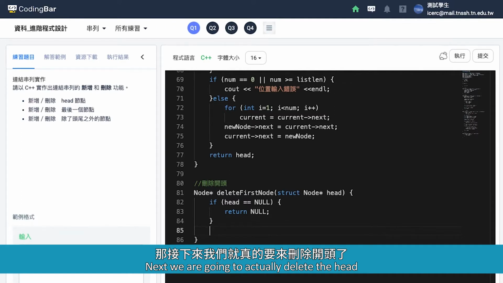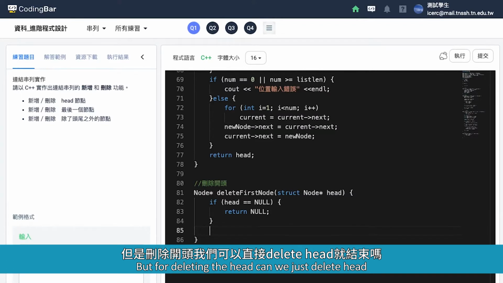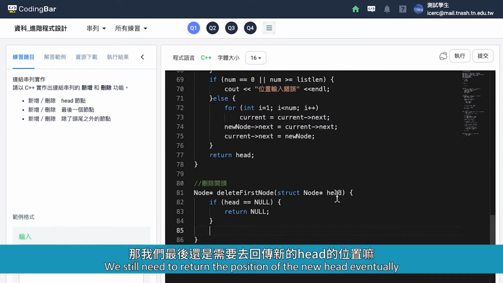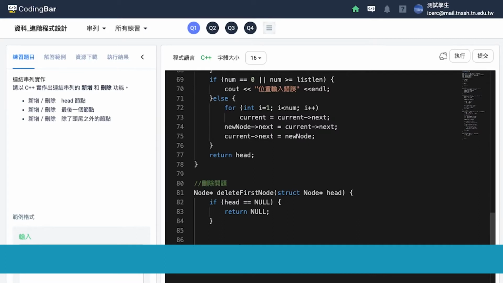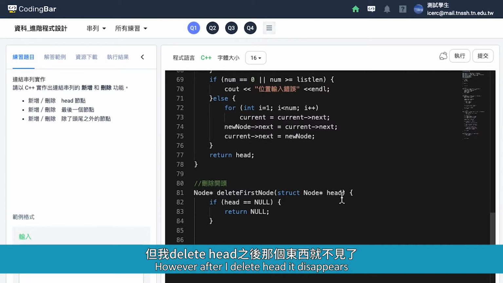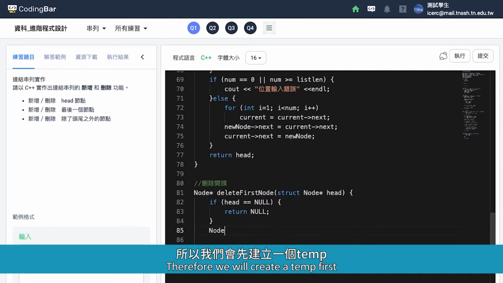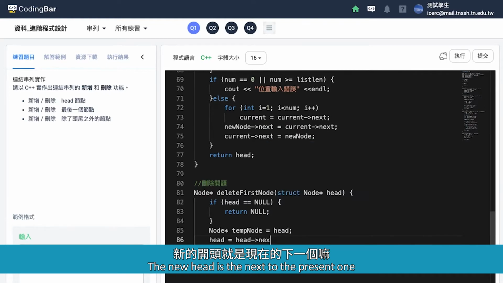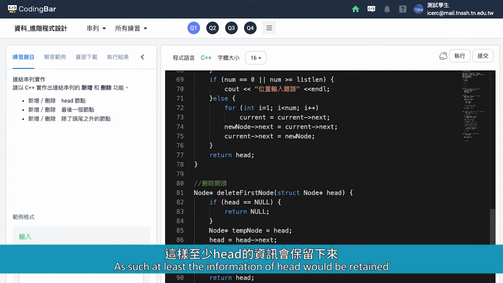Next, we're going to actually delete the head. But for deleting the head, can we just delete head? It doesn't seem quite okay, because if we delete head directly, we still need to return the position of the new head eventually. However, after I delete head, it disappears. It's not quite okay this way. Therefore, we will create a temp first. Temp node, a temporary node. Store the position of head. Next, change head to its next one. Because after I delete the head, the new head is the next to the present one, the second node. So change head to the next one to head. As such, at least the information of head would be retained.